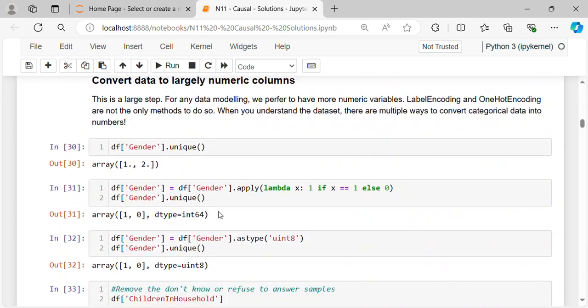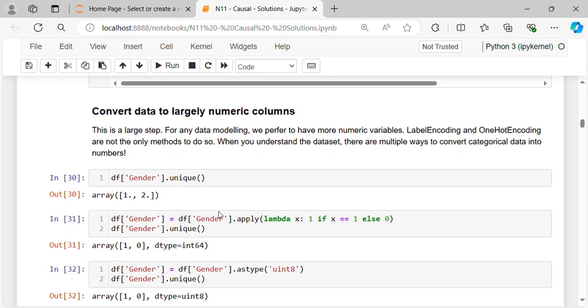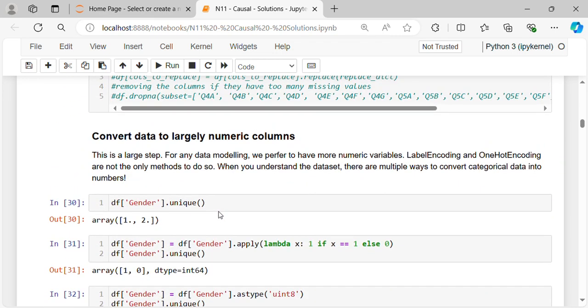So in this lab, what we will do is convert the data to largely numeric columns. This is a large step. For any data modeling, we prefer to have more numeric variables. Label encoding and one-hot encoding are not the only methods to do so. When you understand the dataset, there are multiple ways to convert categorical data into numbers.